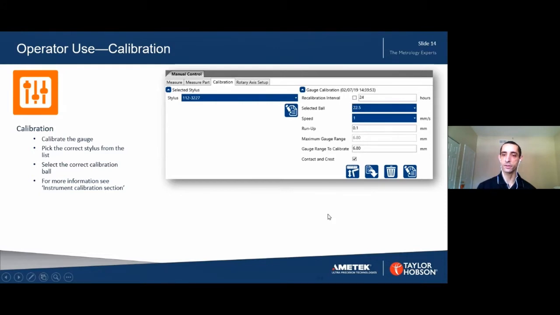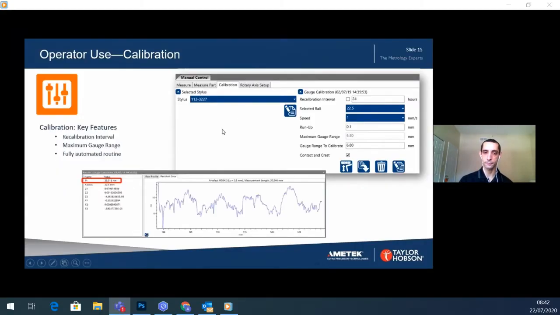Additionally, you can set a recalibration interval, which is particularly helpful for instruments that are used between many different operators or are in a shop floor environment. So you can say after 24 hours, gauge needs to be recalibrated, otherwise we can't take a measurement. Now, once we've done the calibration, we're left with a residual graph showing the residual form error, and then PT showing the profile error after the calibration.